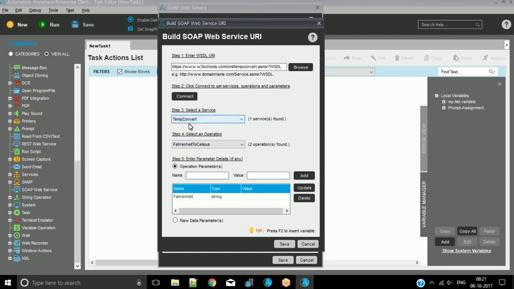Select service. It is providing one service, that is temperature conversion. Select an operation. It is providing you two operations. You can see one service and two operations. What are the operations here? Fahrenheit to Celsius, Celsius to Fahrenheit. Whatever the operation that you want to perform, select that.